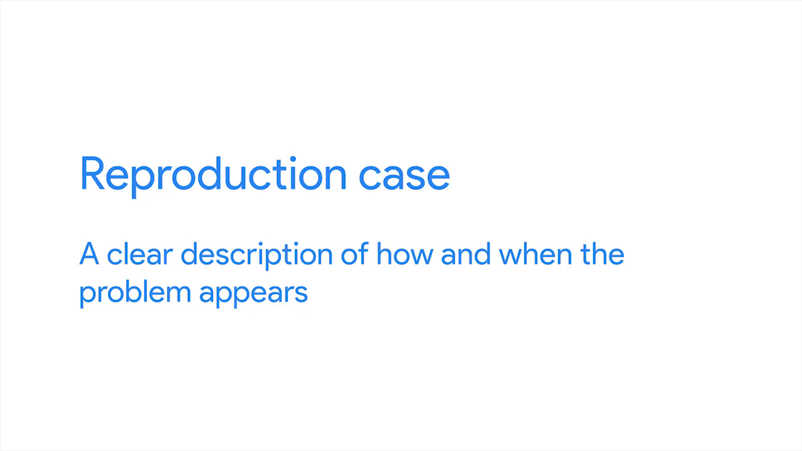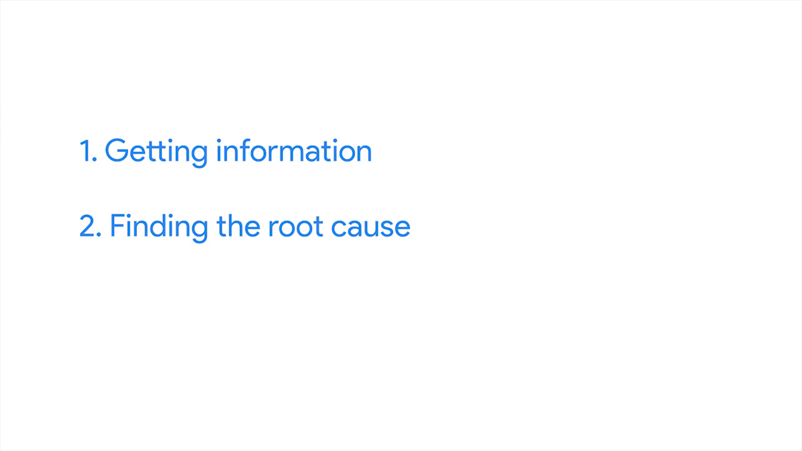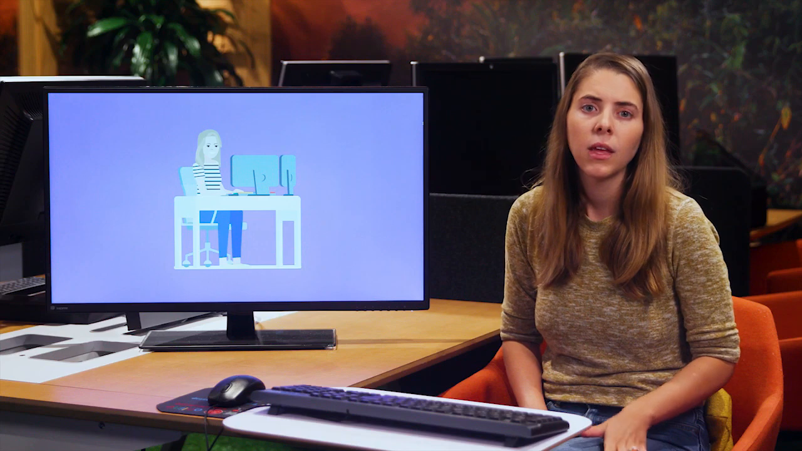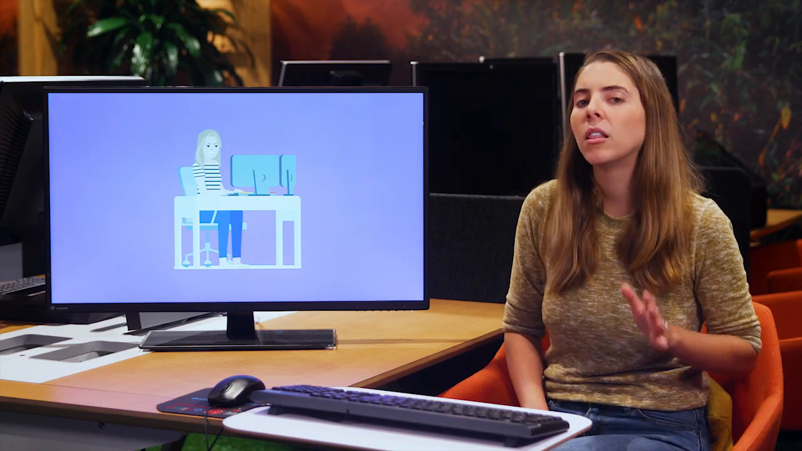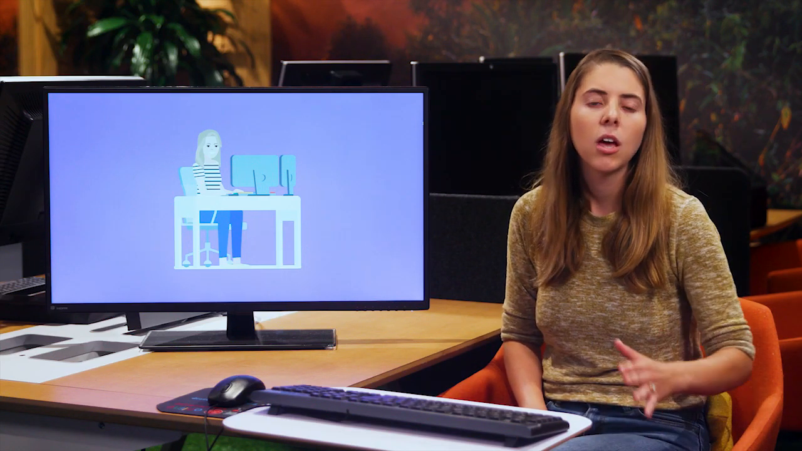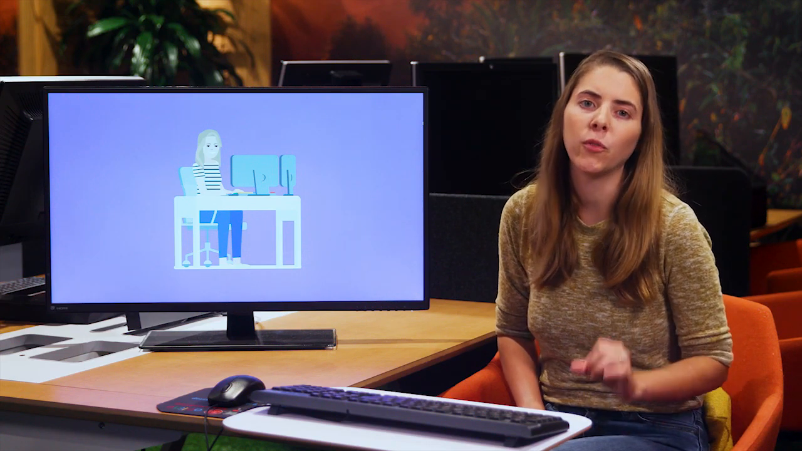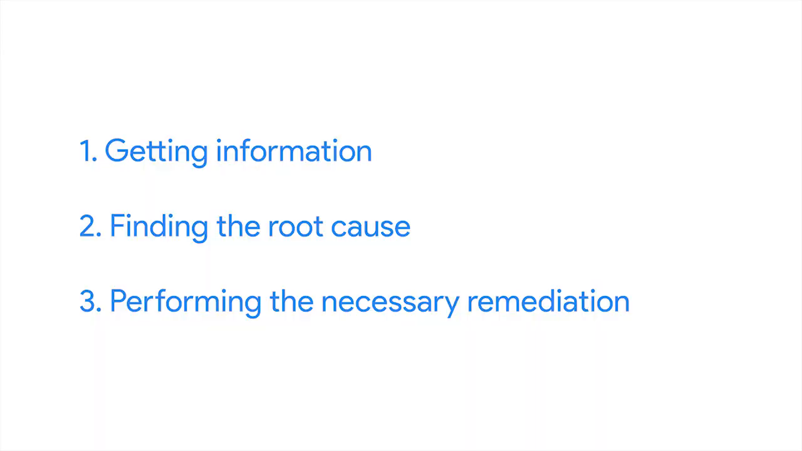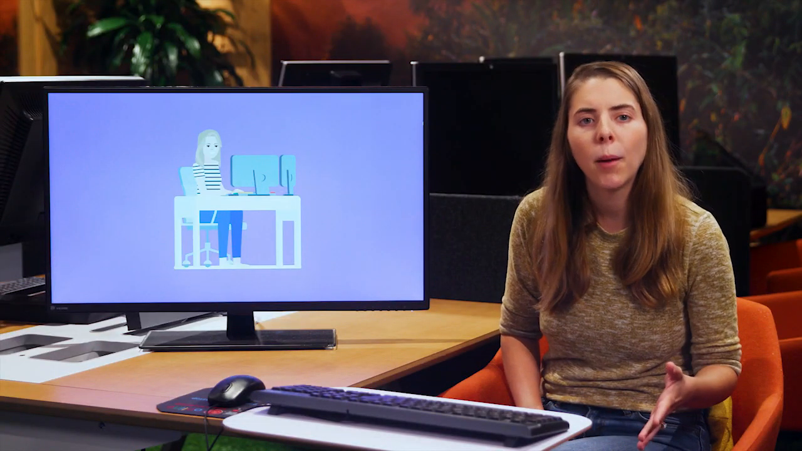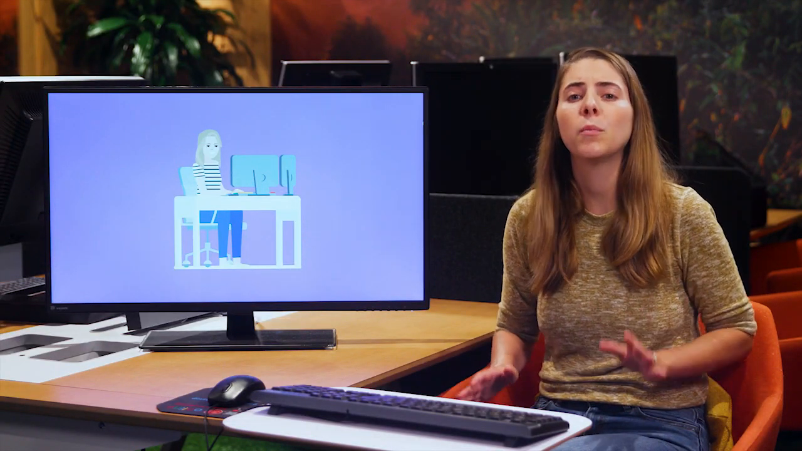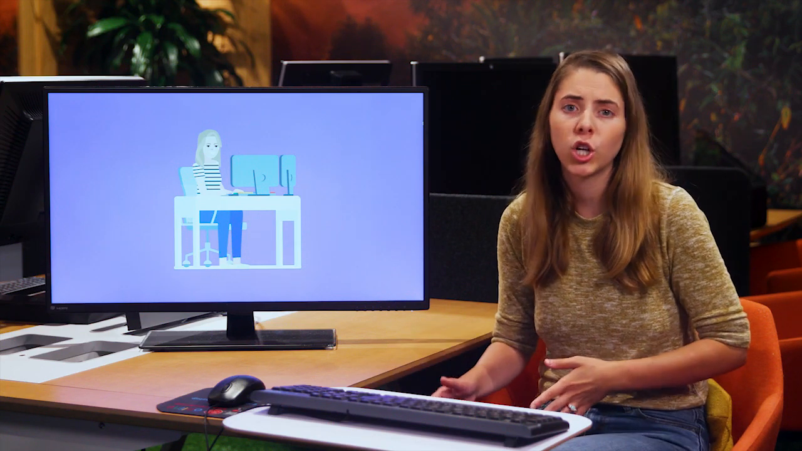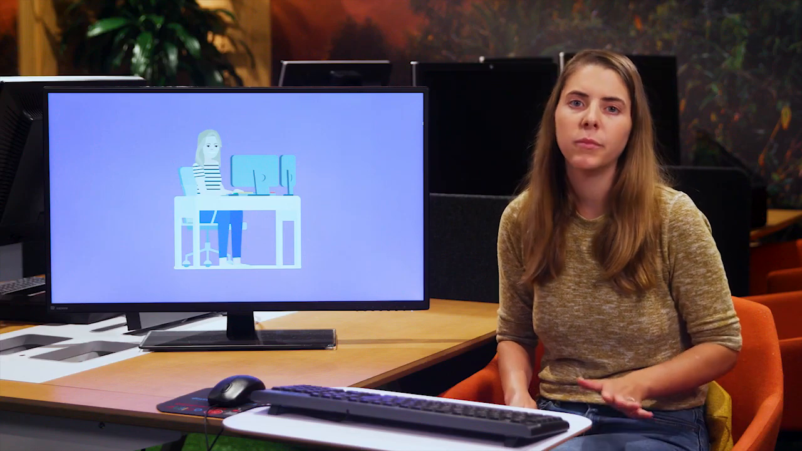One super important resource to solve a problem is the reproduction case, which is a clear description of how and when the problem appears. The second step is finding the root cause of the problem. This is usually the most difficult step, and throughout this course, we'll discuss a lot of possibilities on how to get there. But the key here is to get to the bottom of what's going on, what triggered the problem, and how we can change that. The final step is performing the necessary remediation. Depending on the problem, this might include an immediate remediation to get the system back to health, and then a medium or long-term remediation to avoid the problem in the future.